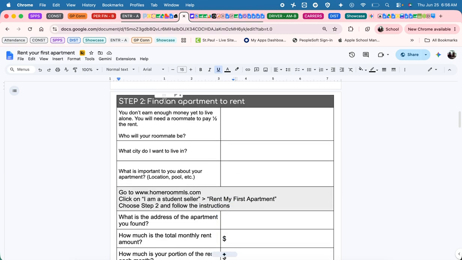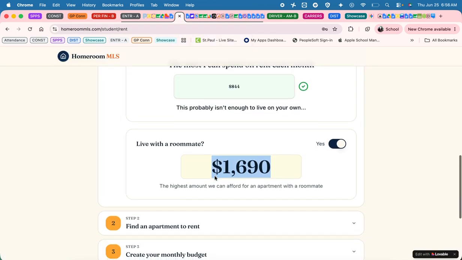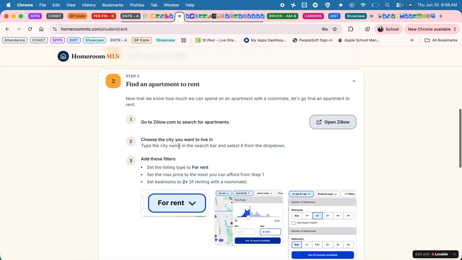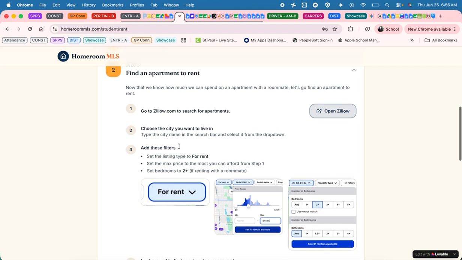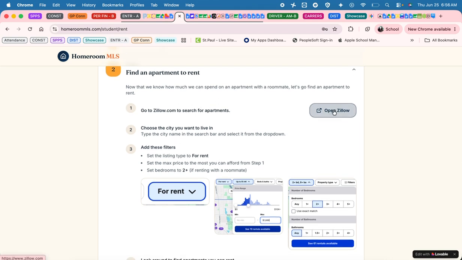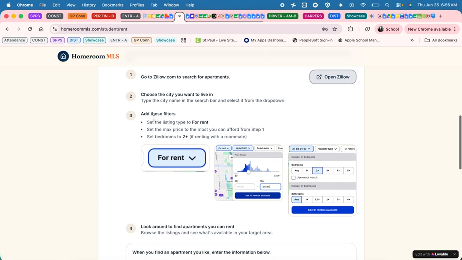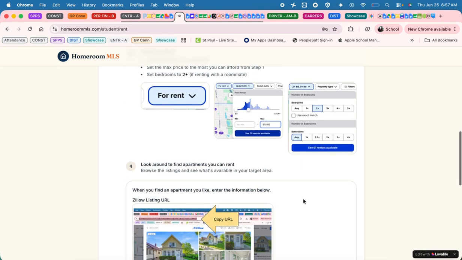Now we're on step 2, find an apartment. So let's come down to step 2, find an apartment to rent. So this gives them the instructions. We use Zillow. So they're going to go to Zillow. They're going to follow these instructions about clicking rent, putting in their max amount. So this $1,700. They're probably going to need a 2-bedroom, if there's 2 people. So choosing 2 bedrooms.